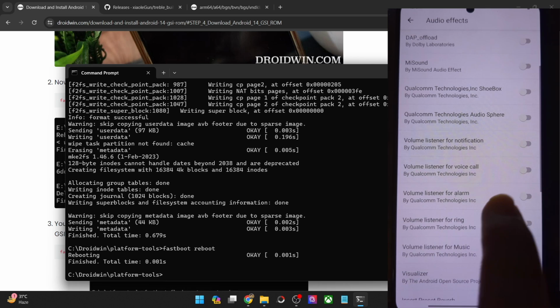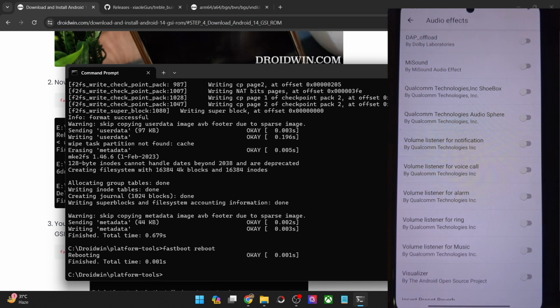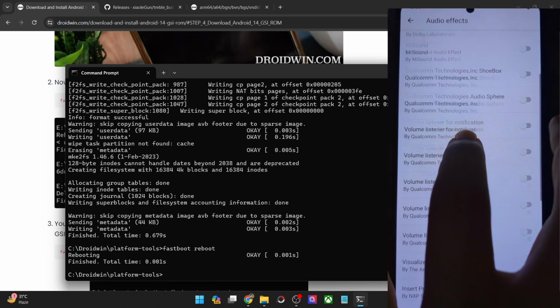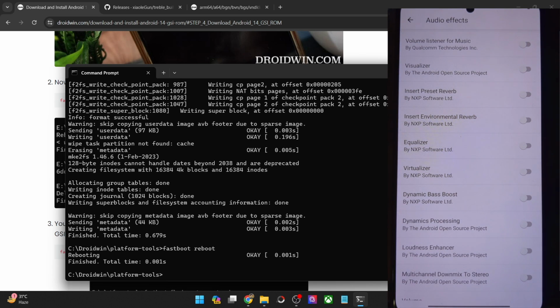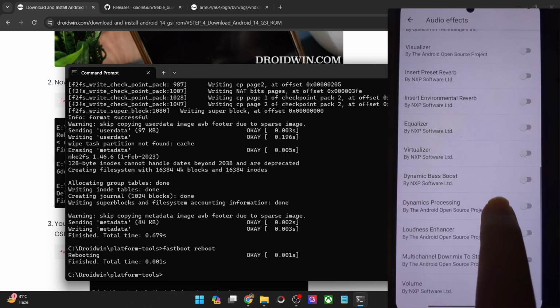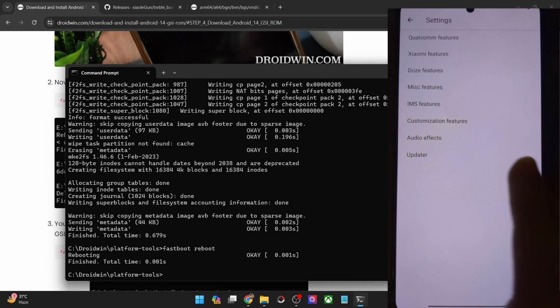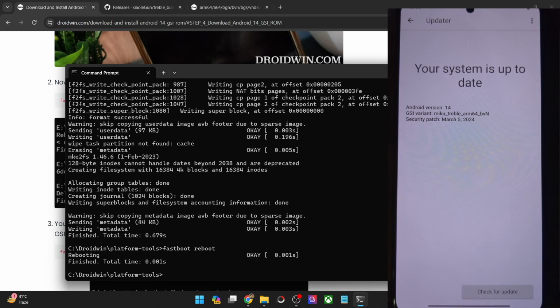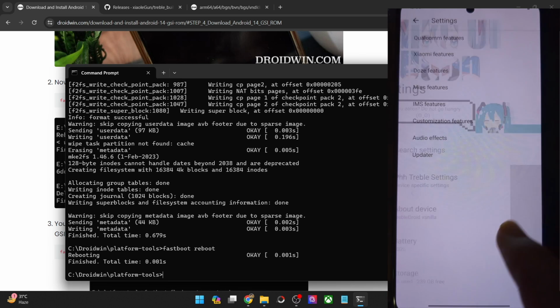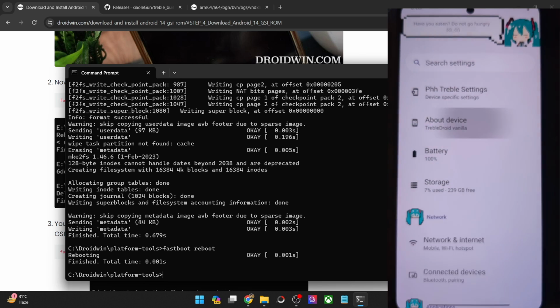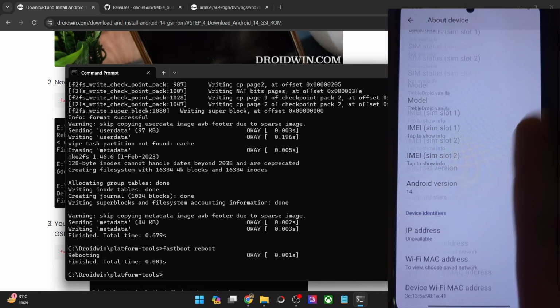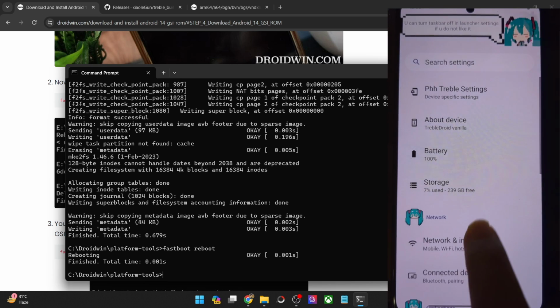So it's quite impressive, and as you could see, the manufacturers of these audio tweaks have also been given, such as Dolby and Qualcomm. So you may enable the one which you trust the most. This is the AOSP ROM as well, and this is the updater app. You may update your phone from here and check for the update directly from here. And apart from that, this is the about device section, just the basic tweaks that you get from here.